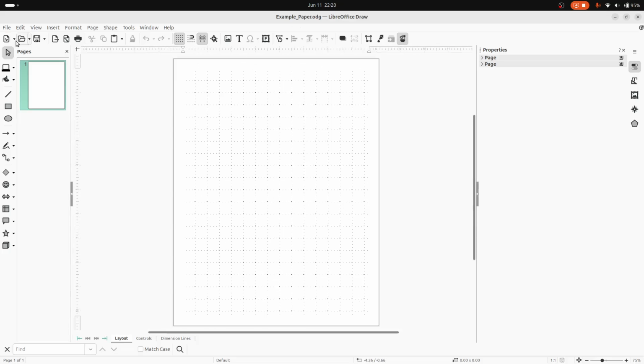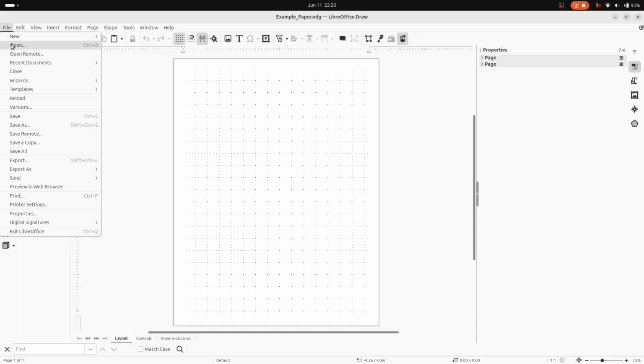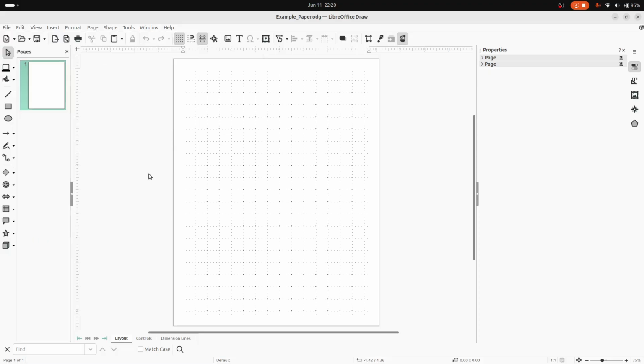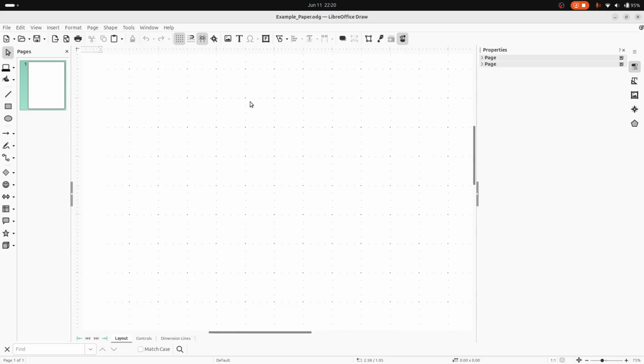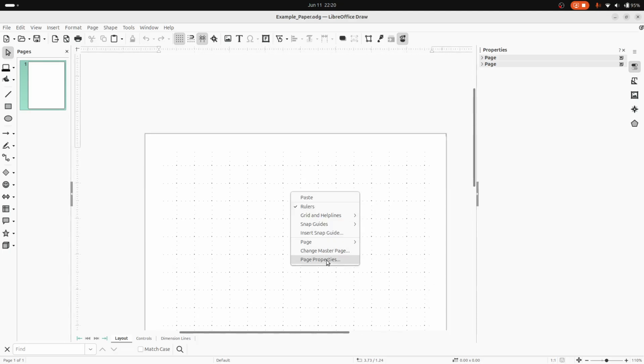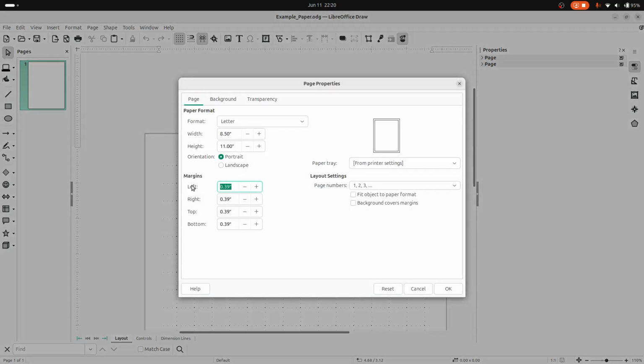I've already created a new document in LibreOffice Draw. You do that by going up to File and hovering over New, moving on down to Drawing, and you're able to create a new drawing. Okay, so now with this paper, I want to first set my page properties to 0.5 inches, 0.5 inches.